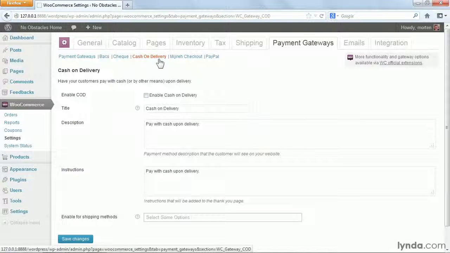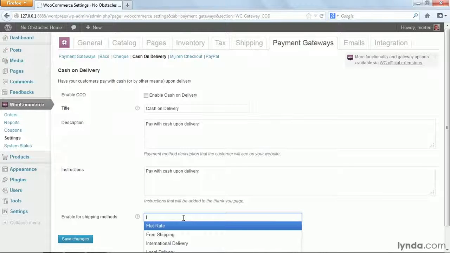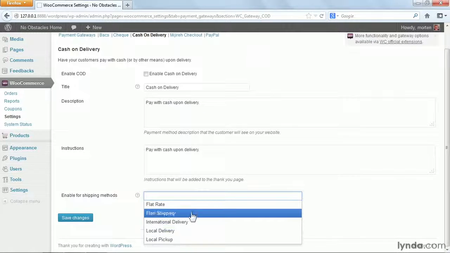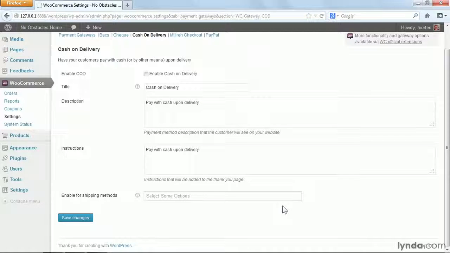Cash on delivery allows the customer to pay once the product is delivered. If you enable this, you can enter a title and description and also instructions, and you can assign this to specific shipment options. So that if you are, for instance, doing local delivery, you can then say that they can pay upon delivery. You can also do this for local pickup, and if you set other shipping options where this may apply. That way, depending on how the product is shipped or delivered, the customer can choose to pay only upon receiving it. So this depends largely on how you want to ship the products to your customer.